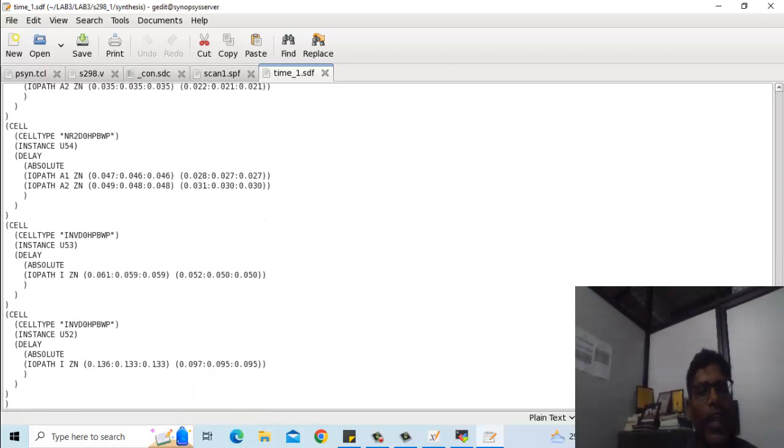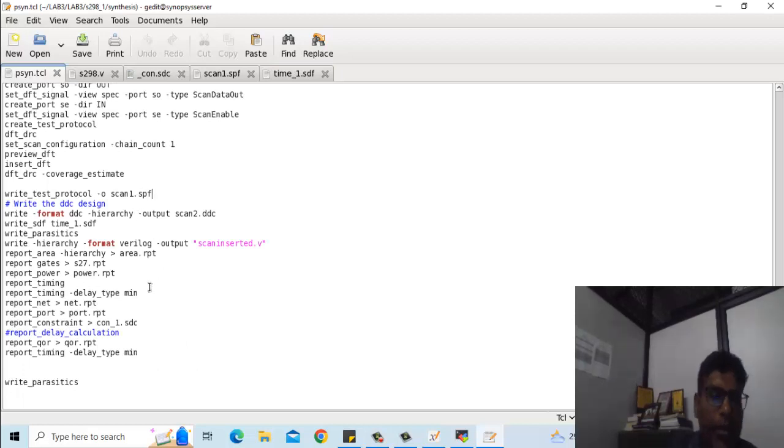So let's go back. This is to check whether there is any path which violates the timing, the setup time and hold time violation. This is used to check it, right? Now write parasitic. Of course, this is for getting the exact timing. Only if you have this parasitic will you be able to do that.